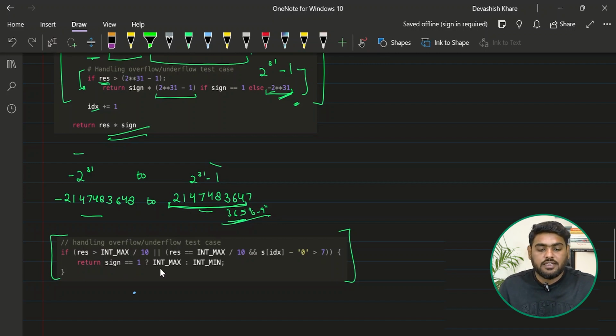If my sign is plus, my int max would be returned. If my sign is -1, my int min would be returned. But there is one more case. I've divided it by 10 and checked all of these values. If it goes bigger than 64, it goes 65, 66, I know the next digit would cause the overflow, correct?